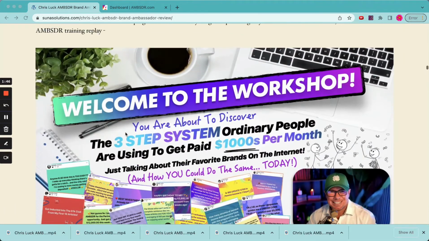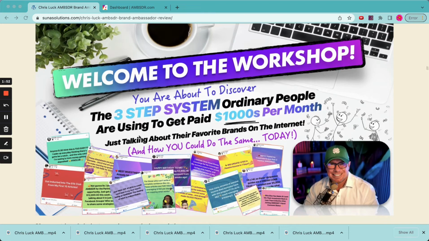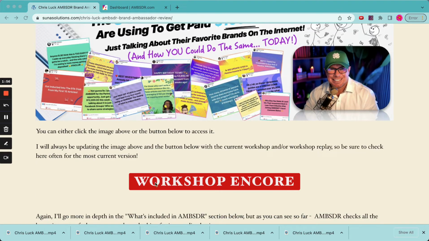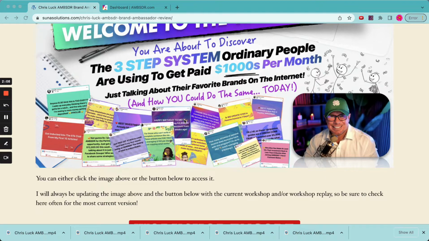Okay, so on the article also here, there is this welcome to workshop picture, and this talks about the latest workshop and or replay that is happening. It also has a button below that you can press, so you can click either this or the picture, and it'll take you to the latest workshop if you want to get things more in depth or just see Chris talk on camera during the workshop too. So check that out as well.